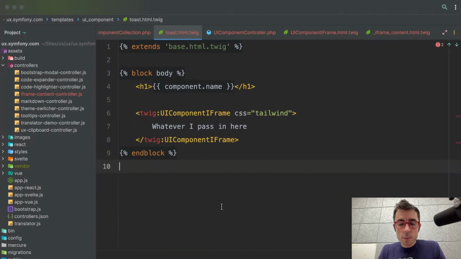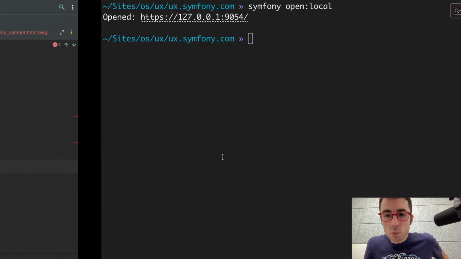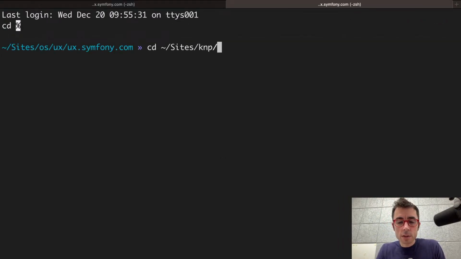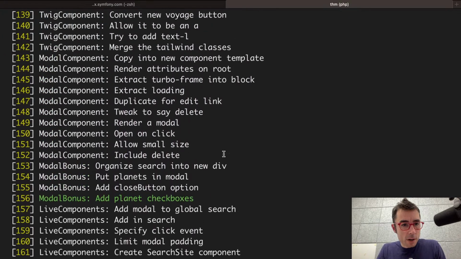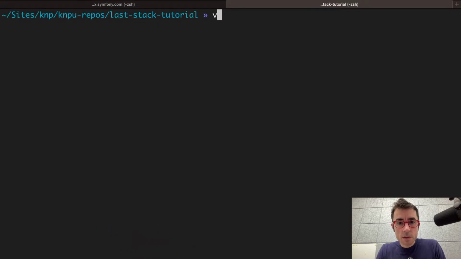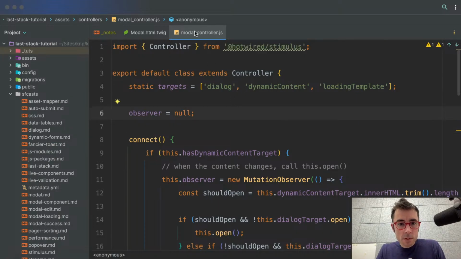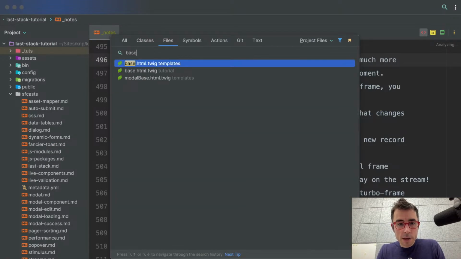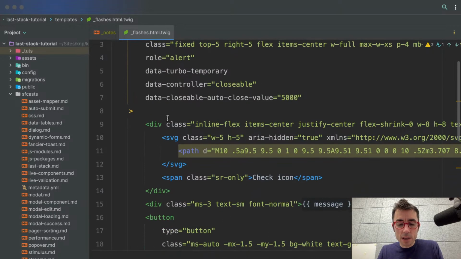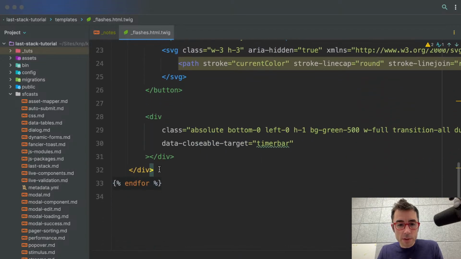So with our last moments here, let's actually try to grab a real example from the tutorial. Let's see here. Last stack. I think I am far enough along that I have my Toast controller stuff. Cool. Let's go steal some code. So let's see, base, no, flashes. So in the tutorial, I don't actually ever have a chance to move the toasts into a Twig component.